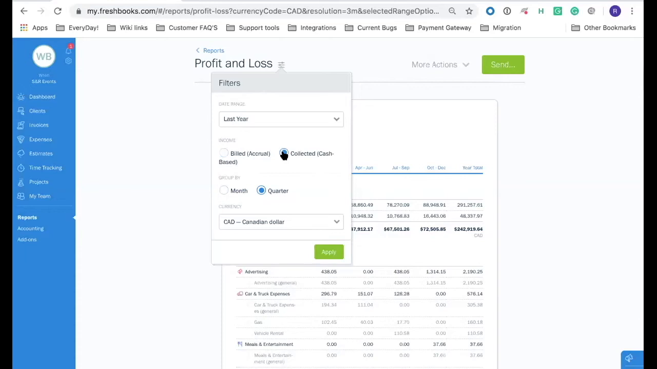Collected or cash-based accounting means that we only recognize income when the cash is in our hands. Until that invoice is paid, we do not recognize it as income. It is important that you run all of your reports with the same filter. So if you run a profit and loss on a billed accrual basis, you should run your other reports on a billed accrual basis. In this case, we will report our income on the billed accrual basis.